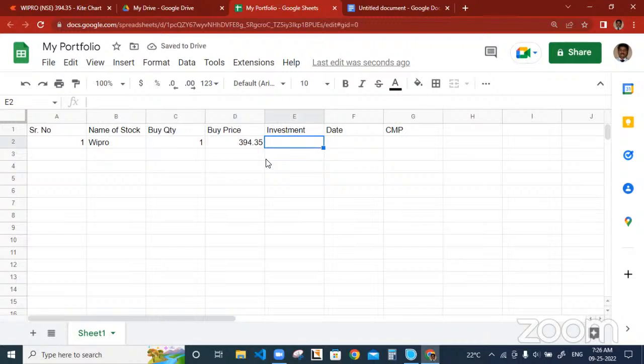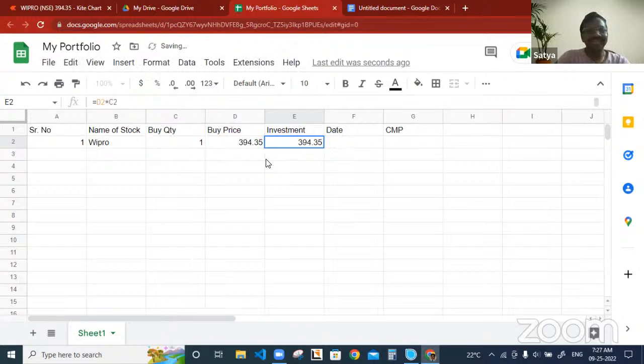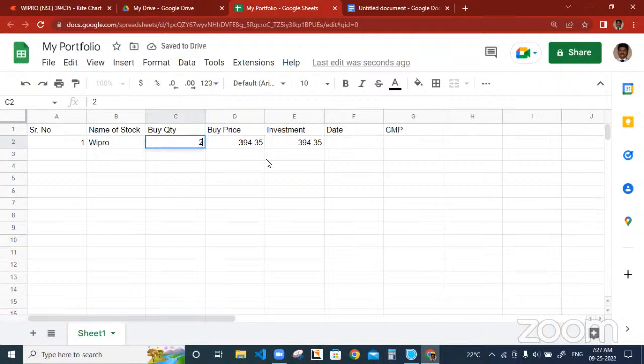Total investment, we have to put a formula here. You can see the formula has come automatically. Now if I change the quantity, say 2 here, automatically it will change. It is normal Excel. So I assume that I took 5 quantity at 394 rupees, and then the total investment becomes 1971. I'll put the date here.